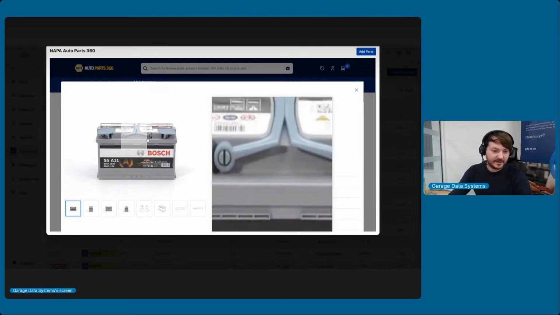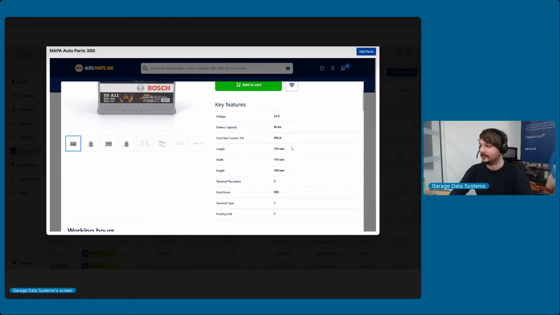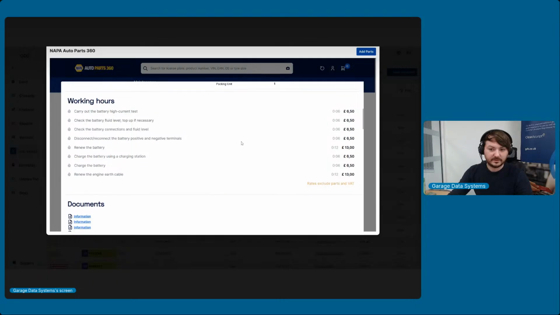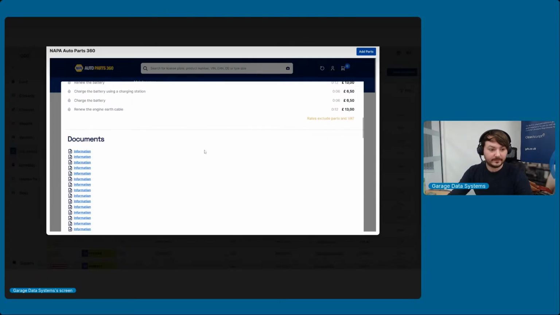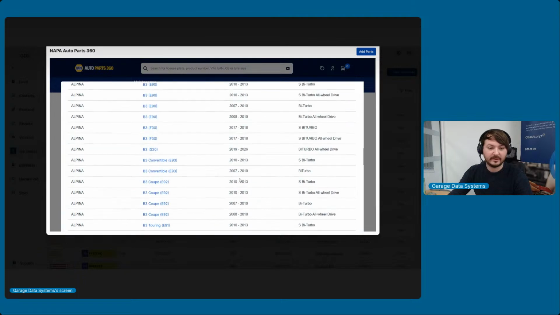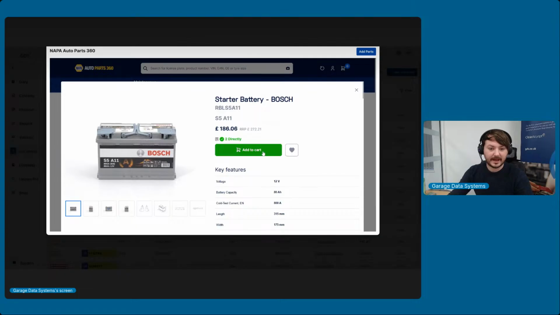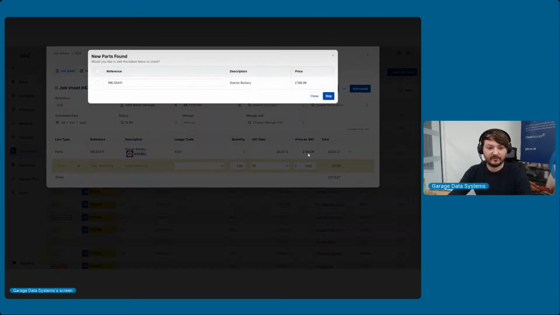So you get the image here, as you can see, a breakdown of the voltage, the battery capacity, all the key features that are relevant for that part, as you'd expect from Napa. Things to do with the working hours as well, if you want a log of that. All the documents that are referenced, any compatible vehicles, and various bits of information down below as well. And all I would need to do is add this part to cart, and then I would just add the parts to my job sheet by clicking this button here. And that would pull it straight through for me.